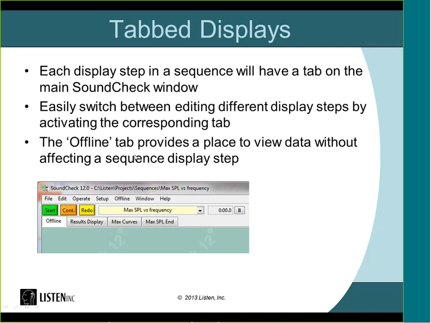There's also this Offline tab at the very left. And the Offline tab always appears, and it gives you a place to work with your data if you just really quick want to look at a few curves and bring them up without making a change to a display step, for example. So it gives you a place to go back to anytime during your sequence, and once you've finished running a sequence if you want to view some data. Also, when you are in the offline mode that I just showed you, the Offline tab is where you can work with your data.